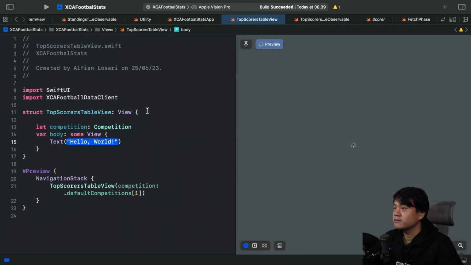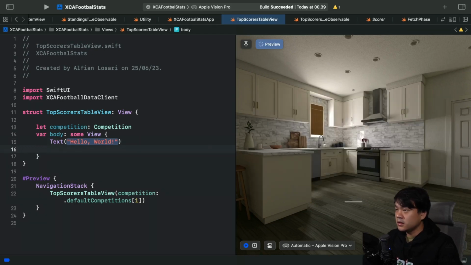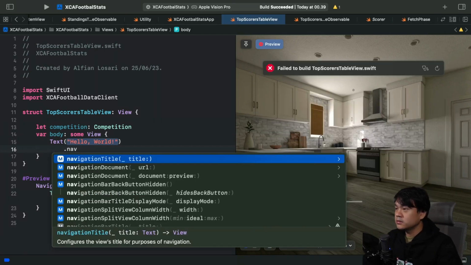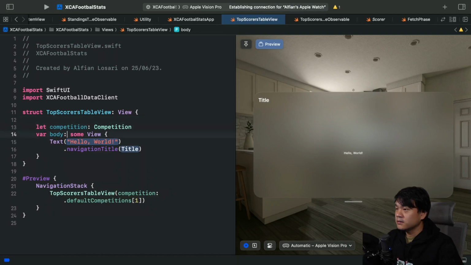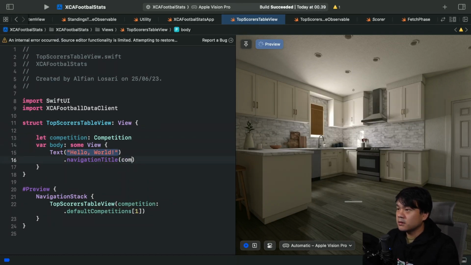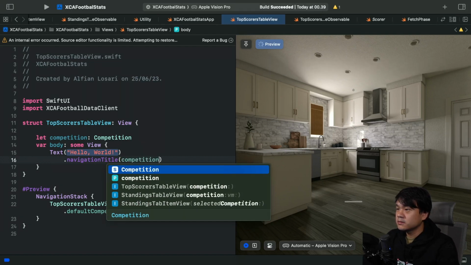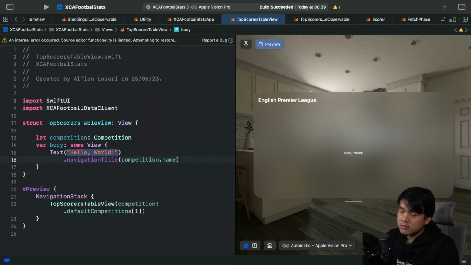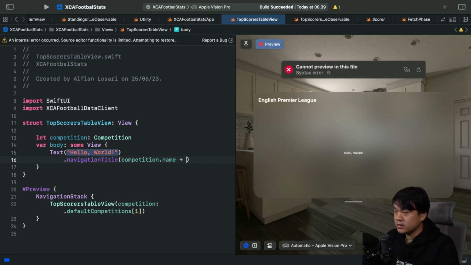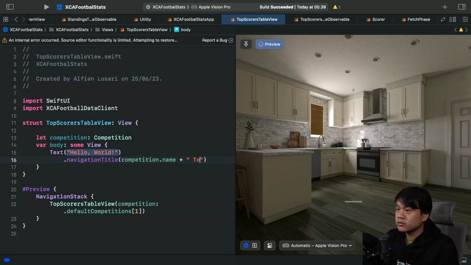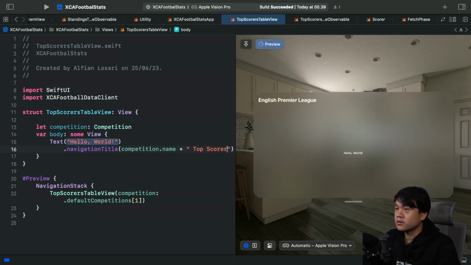Let's resume the preview. So in here, I want to add navigation title, passing the competition.name. But actually, I want to add a string, top scorers.